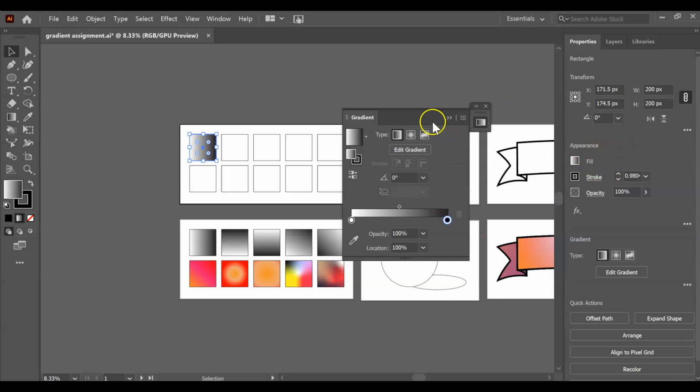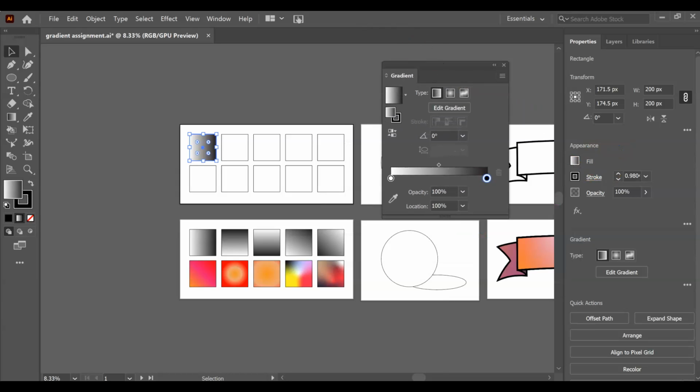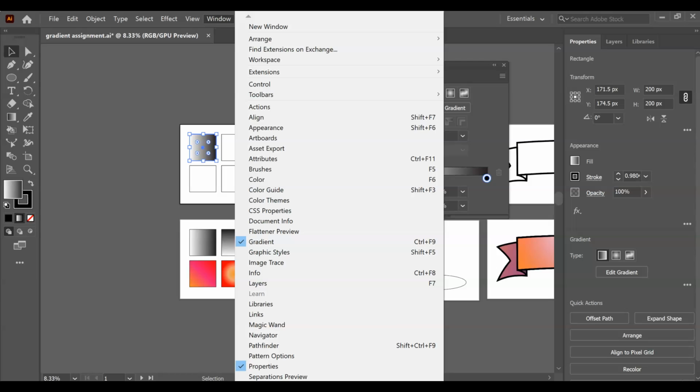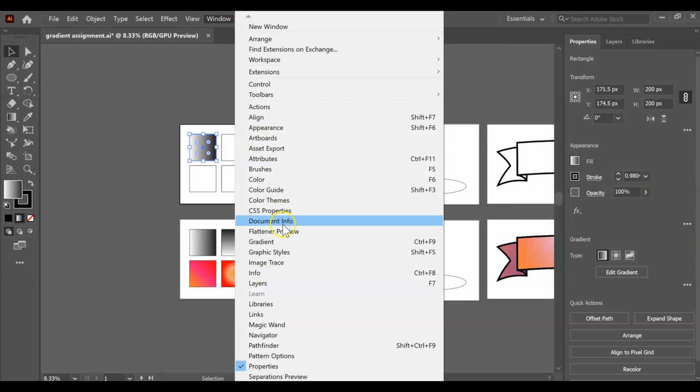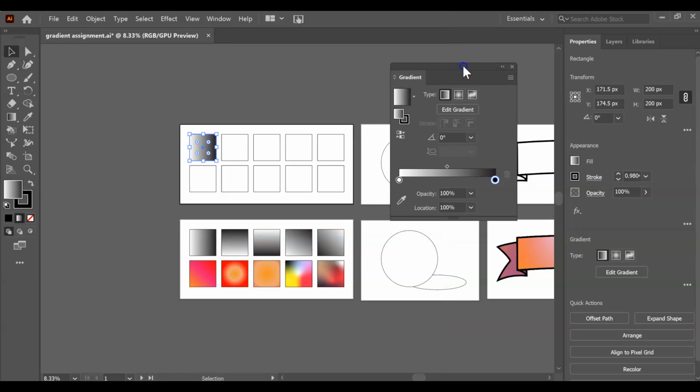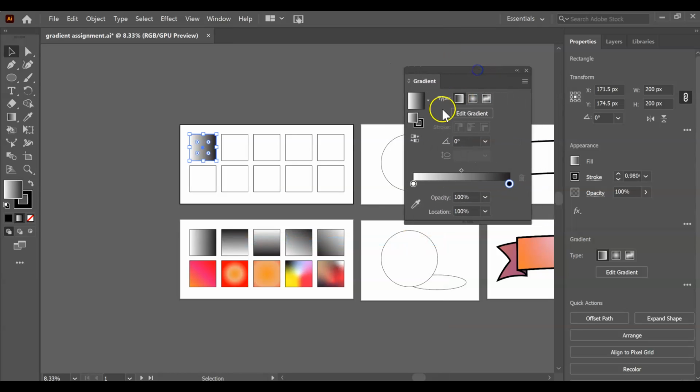There are multiple ways to access your gradient options. You can also go through your windows and click through here too. So it's going to show up in multiple ways. You can have the border, it's completely fine. You don't need to click the stroke out, so you can leave the stroke in. As long as you have a gradient, that's fine.